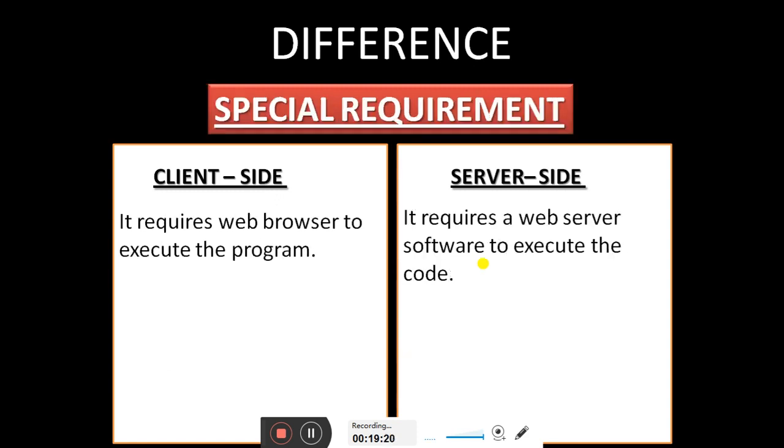Now, special requirement. On the client side, we require only a web browser to execute the program. On the server side, it requires web server software to execute the code.